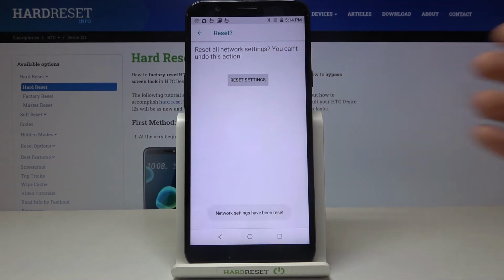Okay, just give it a couple of seconds, and that's it. As you can see, network settings have been reset. So that would be all.